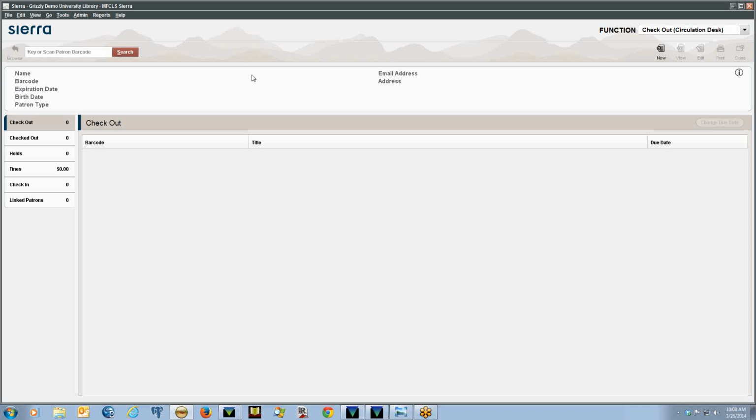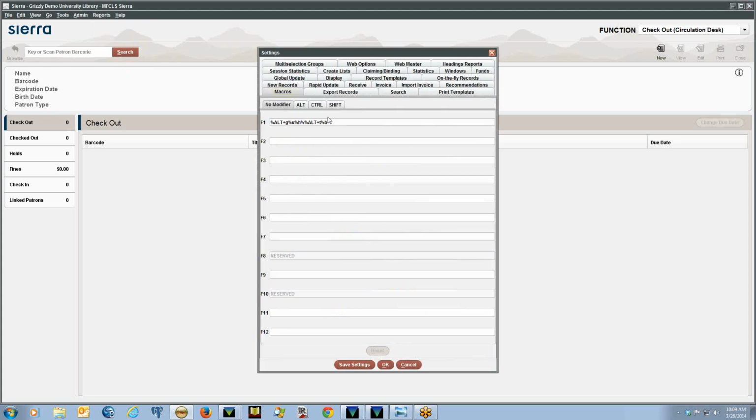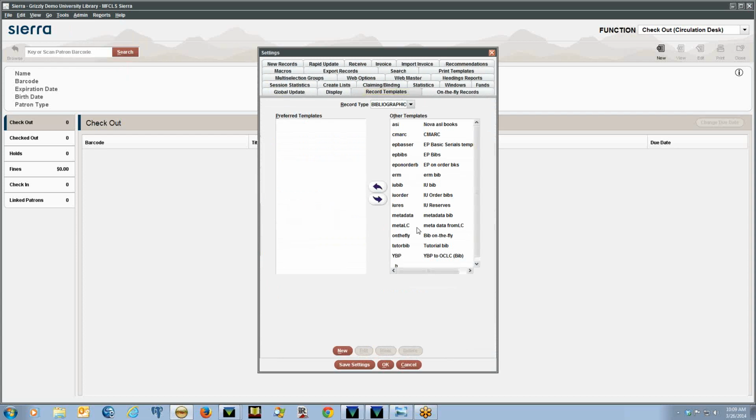The other thing we like you to check is your settings in Millennium and comparing them to what you have in Sierra Preview. I think most everyone has contacted us about any changes that need to be made, but mostly we're looking at things like, if we go to admin settings, and going to macros, making sure that those look correct, and also record templates, and checking to make sure that those are okay.